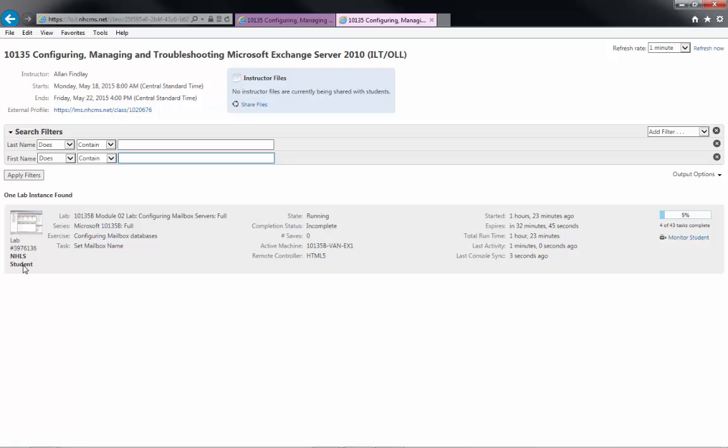We have one instance of a lab. I have the student name, NHLS student. This is where the name of the student appears. The lab that they're currently running, the series, the exercise that they're on, and the task. The state is running. I can see that it's incomplete. They have not saved this particular lab.